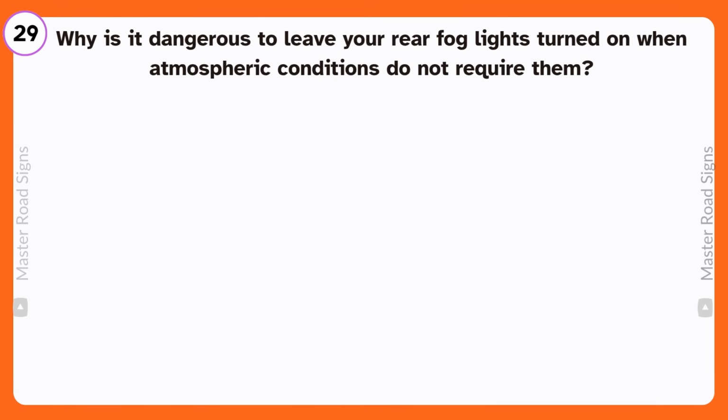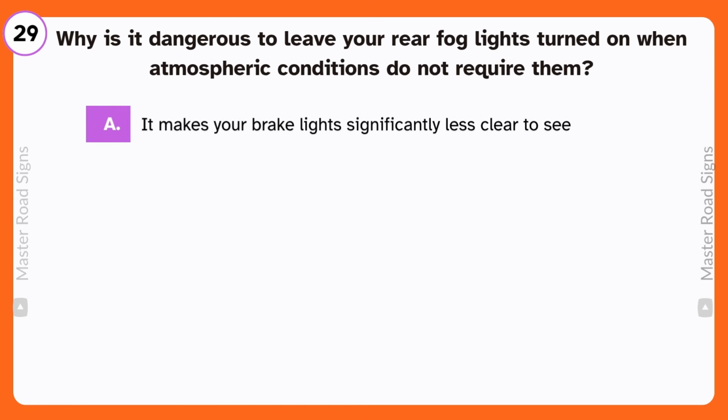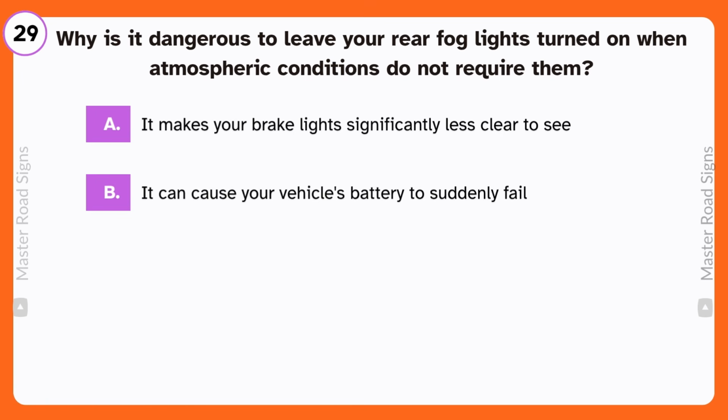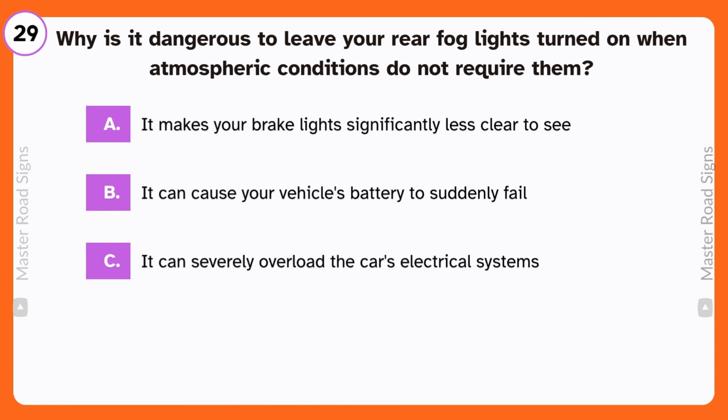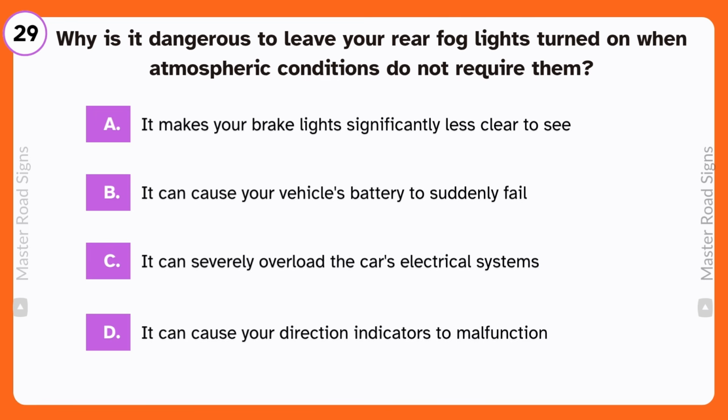Question 29. Why is it dangerous to leave your rear fog lights turned on when atmospheric conditions do not require them? Option A. It makes your brake lights significantly less clear to see. Option B. It can cause your vehicle's battery to suddenly fail. Option C. It can severely overload the car's electrical systems. Option D. It can cause your direction indicators to malfunction.